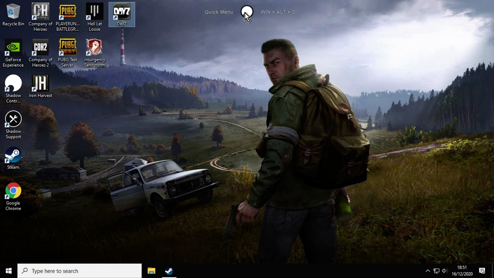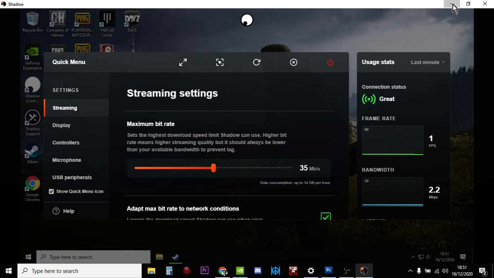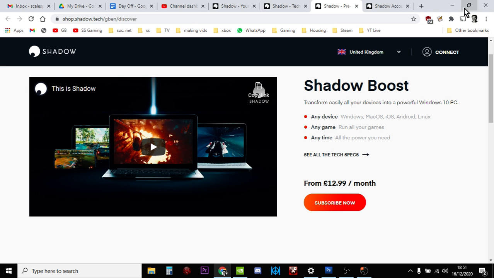Again, to come out of the Shadow, I can close that. Come out of full screen mode. And then I'm back on my local desktop.